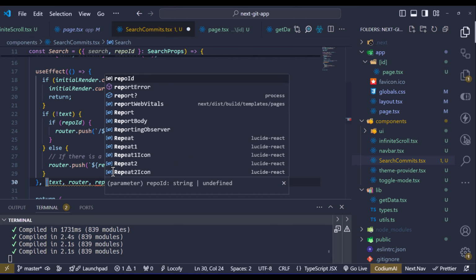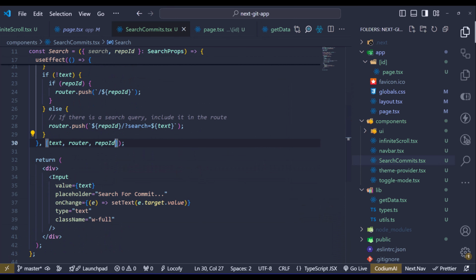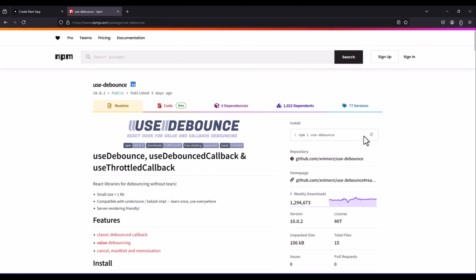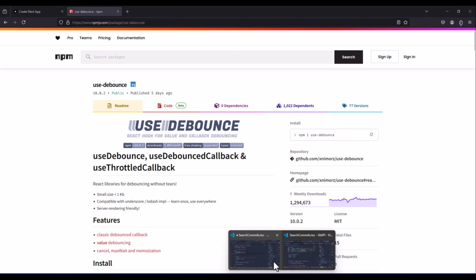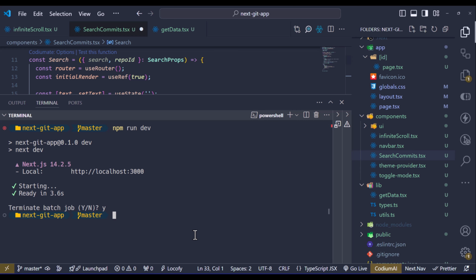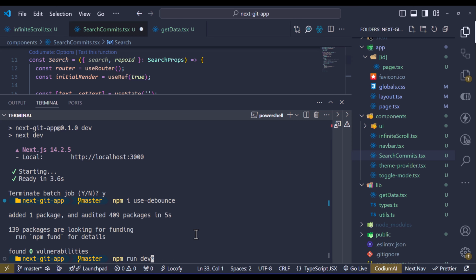And we want the router and the repo ID as dependencies as well. So this works just fine, but we can make it better. Instead of sending a request every time a user types a character, to avoid bombarding the server with requests, we'll use a light library called useDebounce, to have a delay until the user finishes typing before sending the request. To add this library, let's go to the terminal and just say npm install use-debounce.